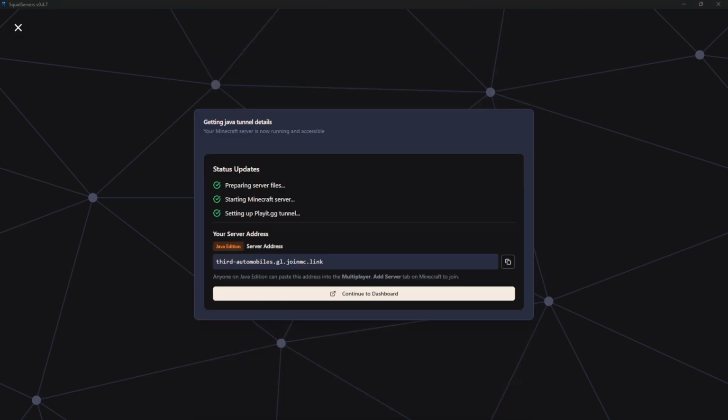Alright guys, now that it's done, you'll see that it says preparing server files, check, starting Minecraft server, check, and then setting up playit.gg tunnel. What that means is you don't need to port forward on your local machine. So playit.gg tunnels make it super easy to set up your Minecraft server. The only unfortunate side to this is if you want to go free all the way, you're going to have to use this Minecraft server address. So I'm just going to copy that for now so we can test the Minecraft server in a second. So I'm going to continue to the dashboard.